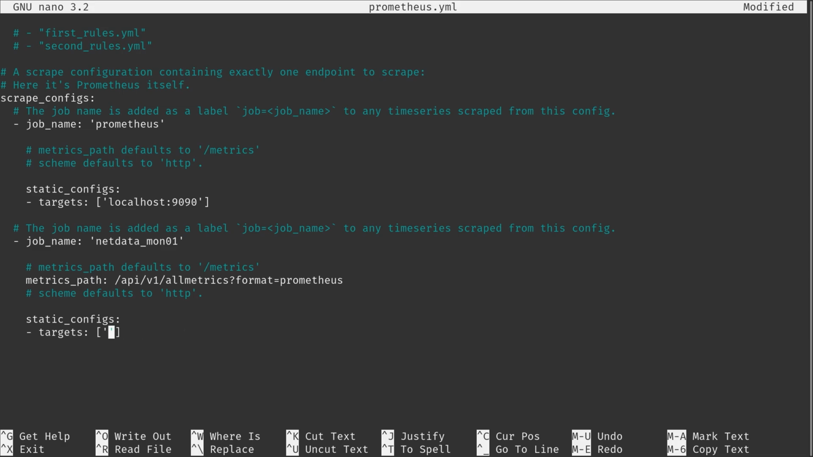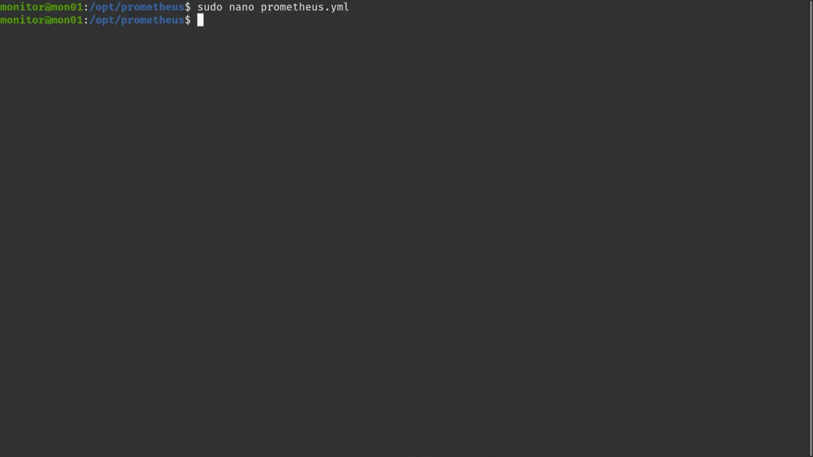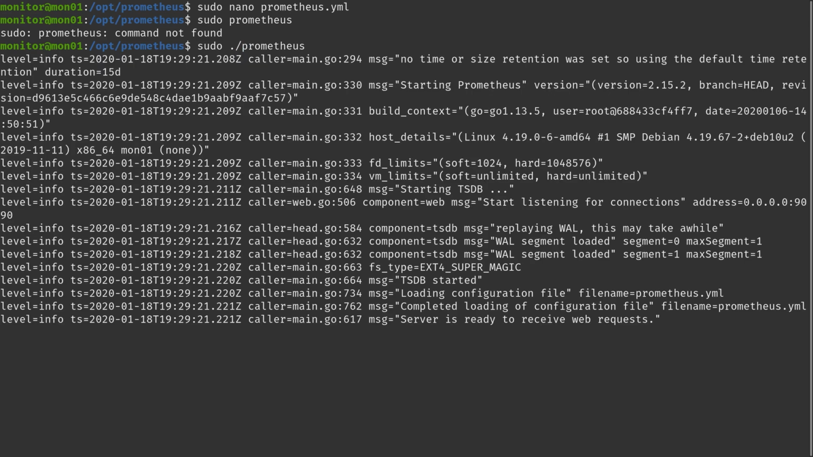And then we're obviously also going to tell it the target where it should scrape its statistics. That's our netdata server as we typed that into the browser yesterday. Just going to save that, and then we're going to run Prometheus here like that. And now it says service ready and ready to receive web requests.